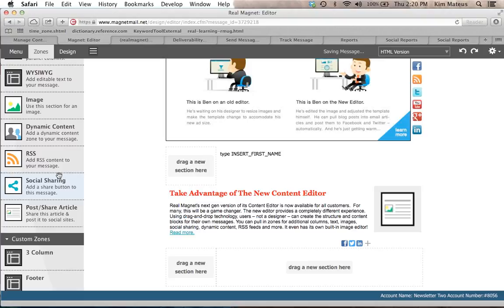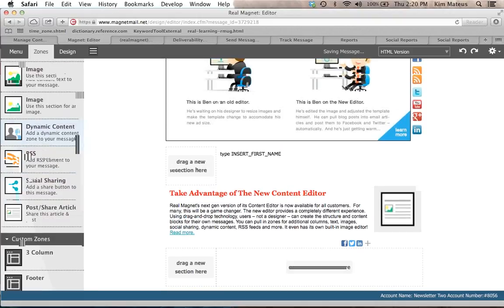RSS, if any of you have a blog on your website or you're pulling in content from other people's blogs, this allows you to very easily do that. You can load the feed in advance. You get to select which articles you want, and then within 2 seconds, it's getting brought in.